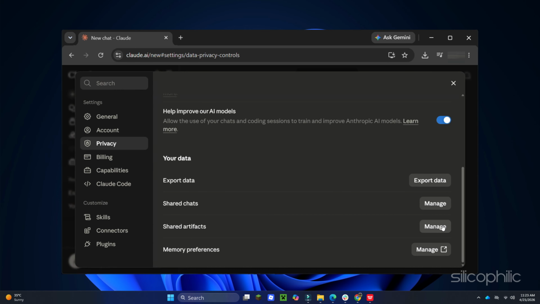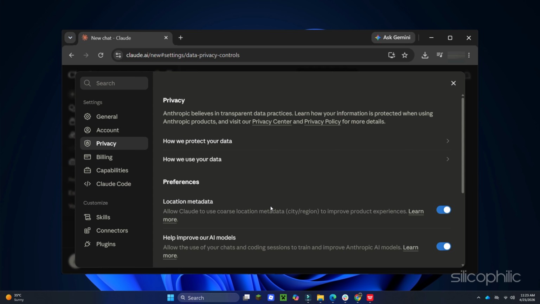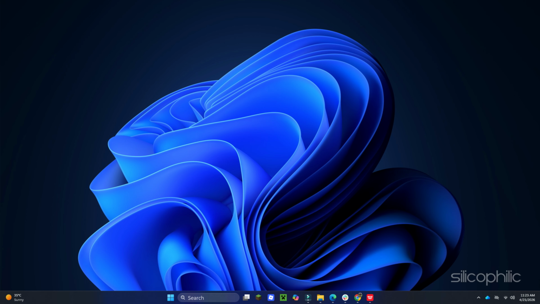Next is billing. This section shows your current subscription, payment information, invoices, and renewal details. If you are on the free plan, this is also where you can upgrade whenever you need additional usage limits or access to more advanced models.